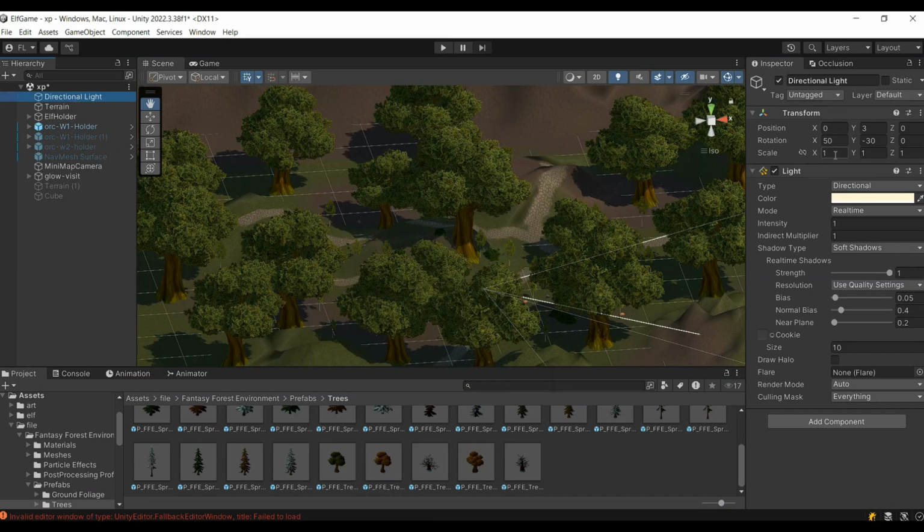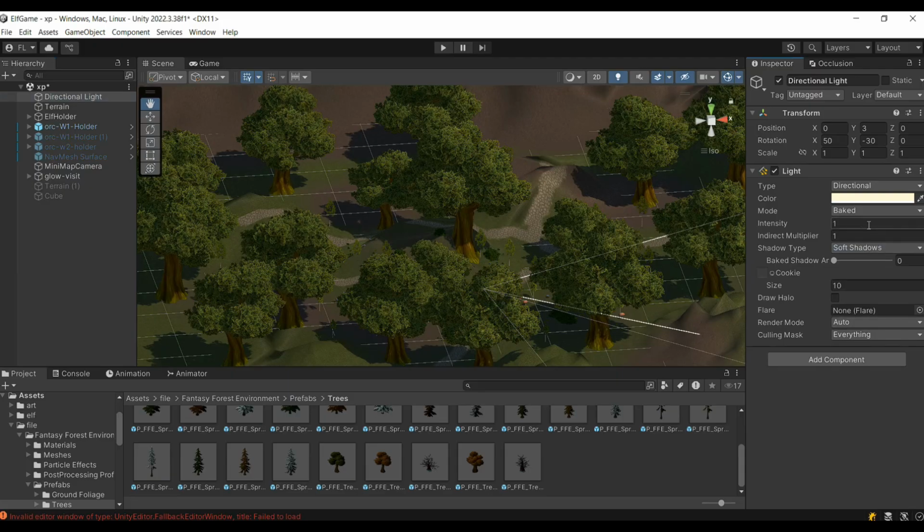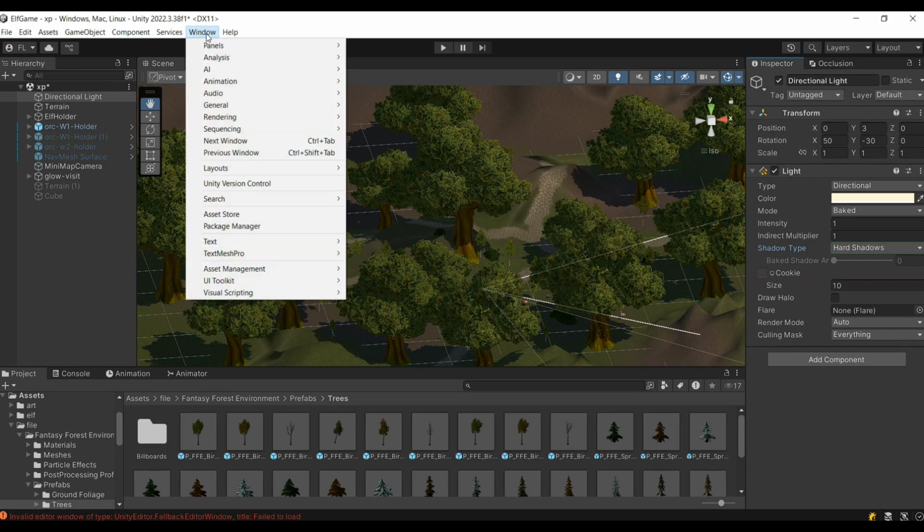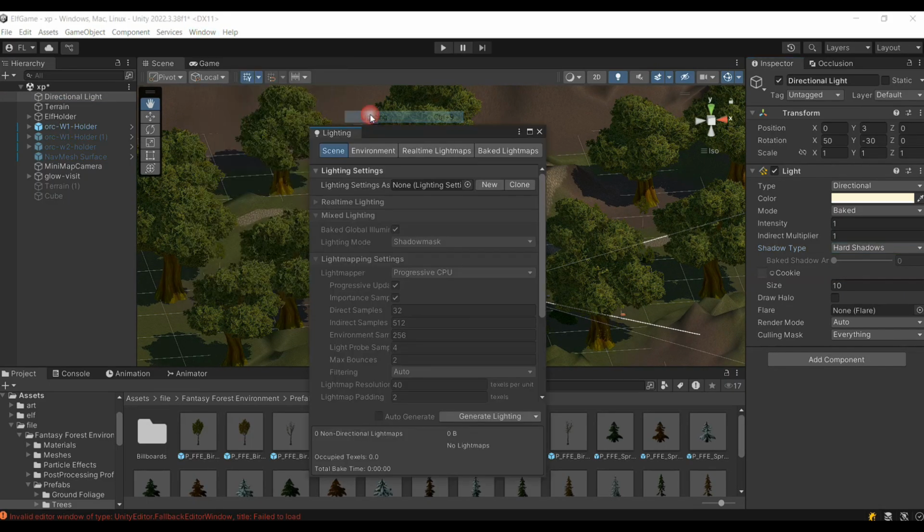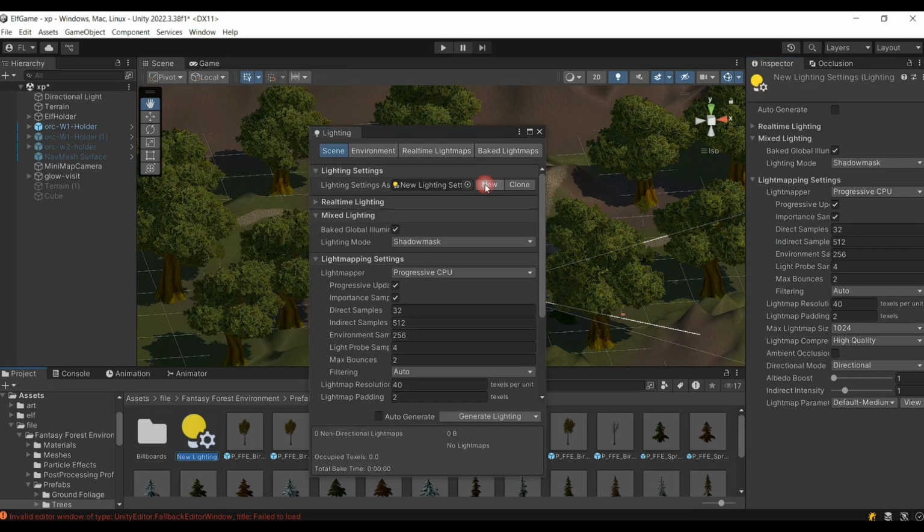3. Light settings. If you want your game to run on low-end devices, it is better to bake lighting instead of using real-time lighting. Also, instead of soft shadows, set the shadow type to hard shadows. Go to Window, Rendering, Lighting. Create a new lighting setting asset.